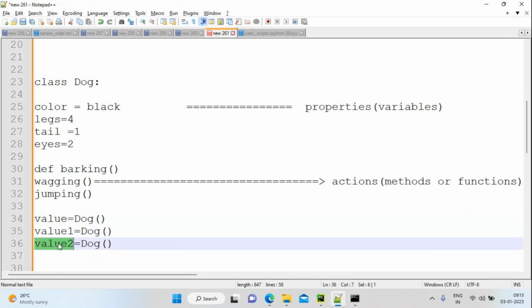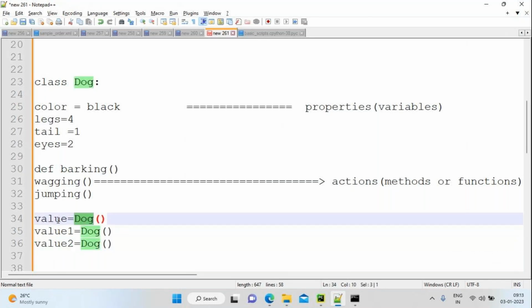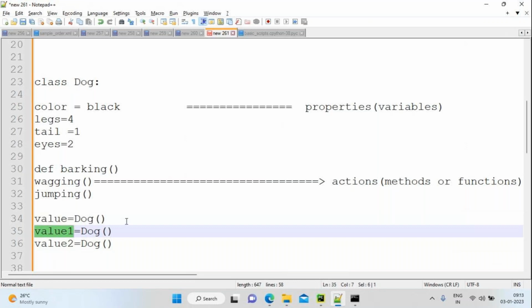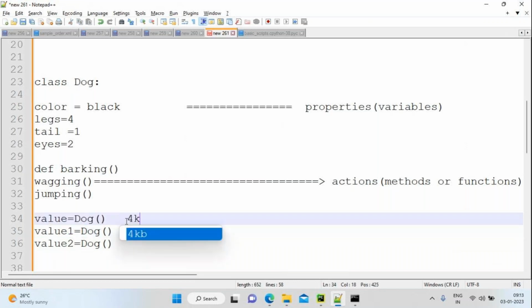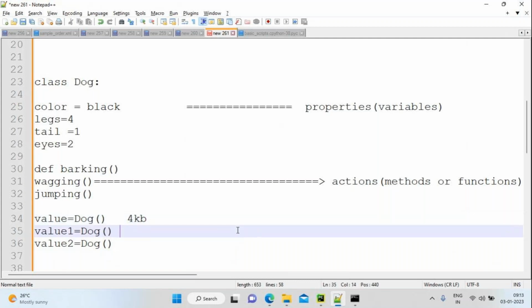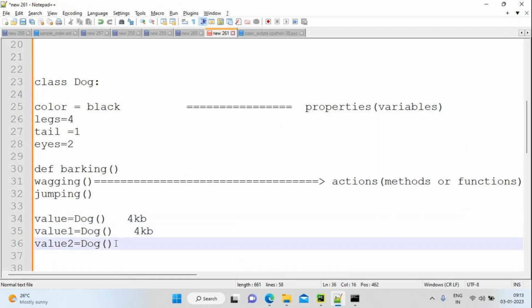If you want to run your program through the interpreter, it needs memory. Without memory, you can't execute a program. I'm creating 3 different objects. You can see the value references are different. Value1, value2 each contain 4 KB of memory, and the third also contains 4 KB. But they have different memory locations. The references are also different.